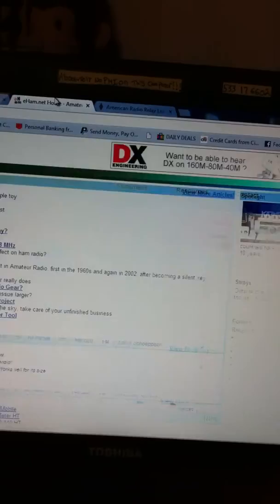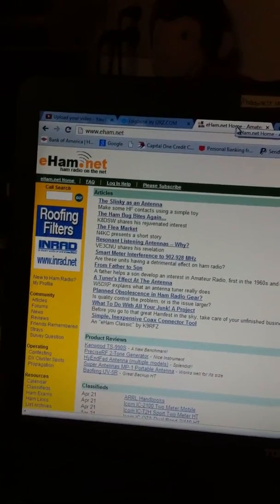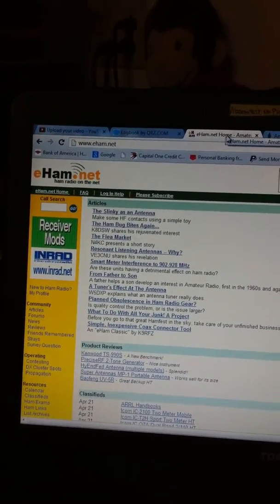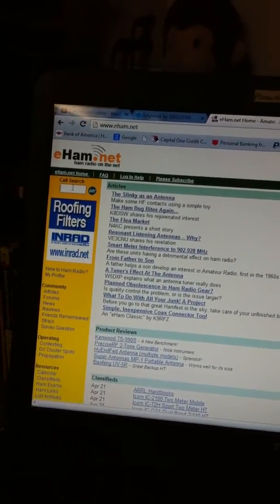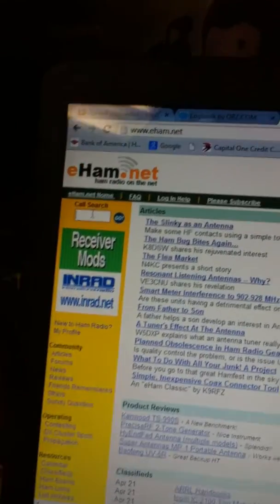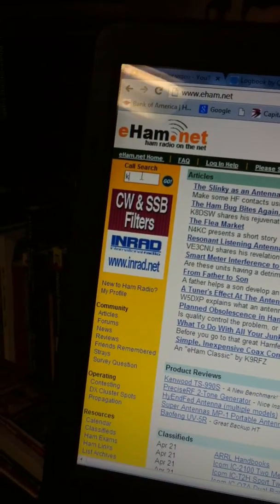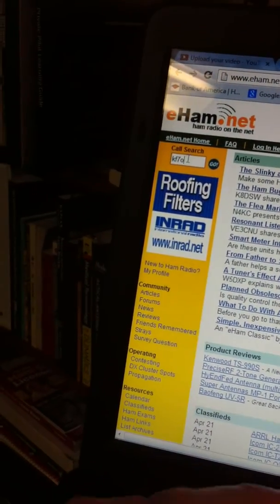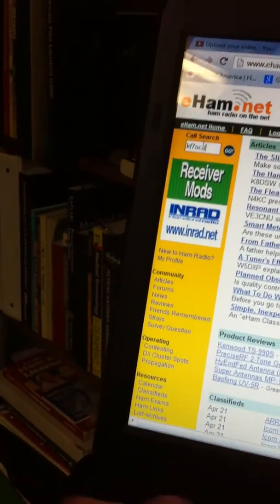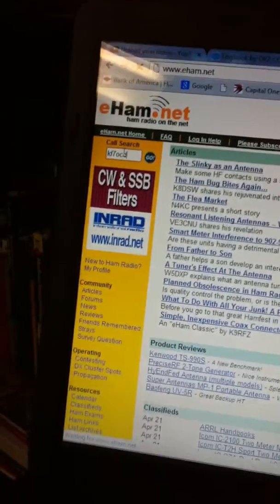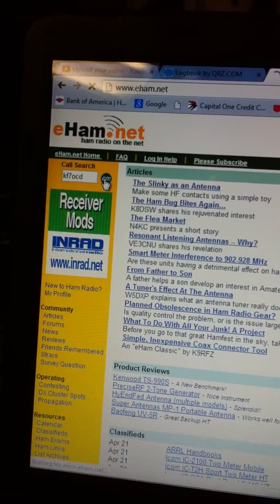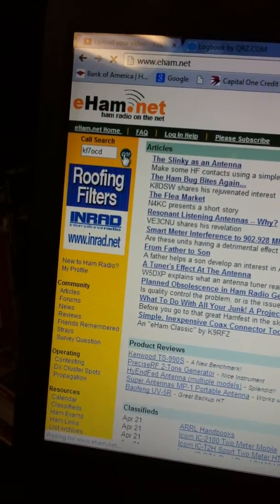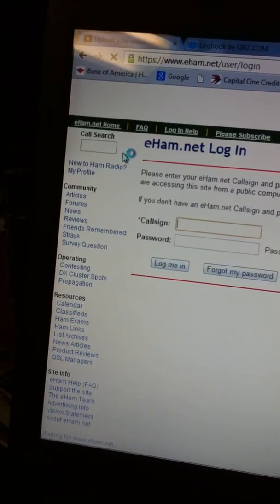And the next website we're going to look at is eham.net. Now, this website is pretty cool. You can also look up somebody's call sign in the call sign search thing. So let's put in mine, Kilo, Foxtrot 7, Oscar, Charlie Delta. See what comes up. My internet's really slow right now because I'm uploading some videos onto YouTube for everybody.